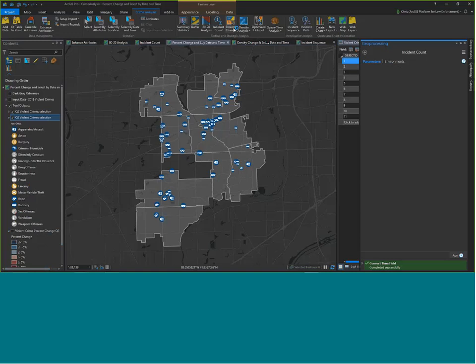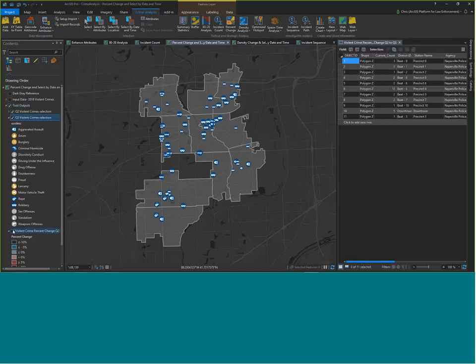I can run this percent change tool. My input current period is going to be my Q3 violent crimes. My previous period is going to be my second quarter violent crimes. My polygon layer for comparison is my police precincts. I can run my tool. And then the output of my tool is another graduated symbol map.